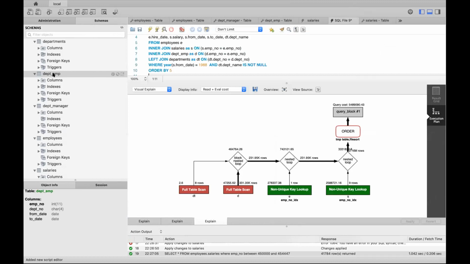A question, does the red color and the green color have any significance? Yeah, green means there's an index, red means there's a full table scan.